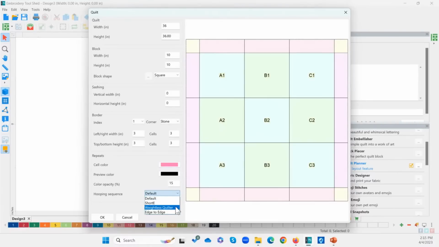So you've got 3 different options for hooping sequence. Your hooping sequence is where to start and where to go for the second hooping, third hooping, fourth hooping, so forth and so on. And I'll show you exactly what you get on these different ones.